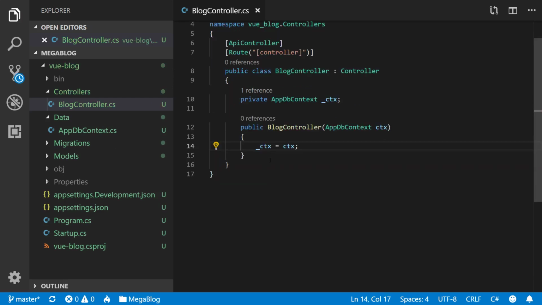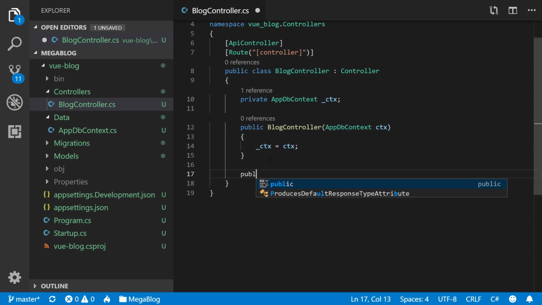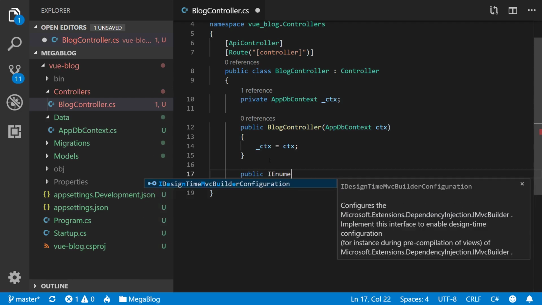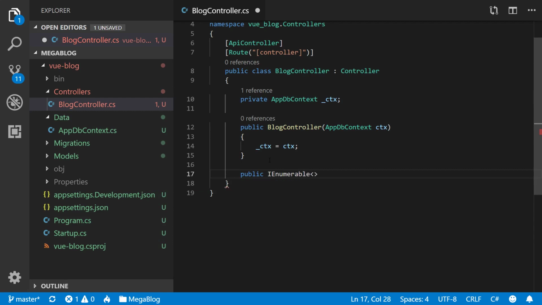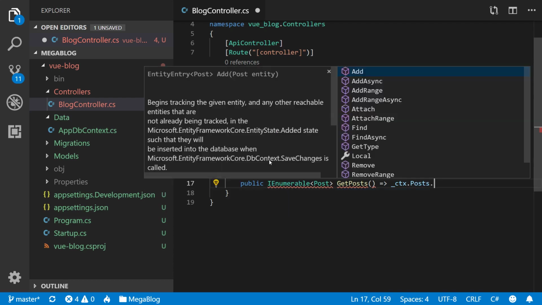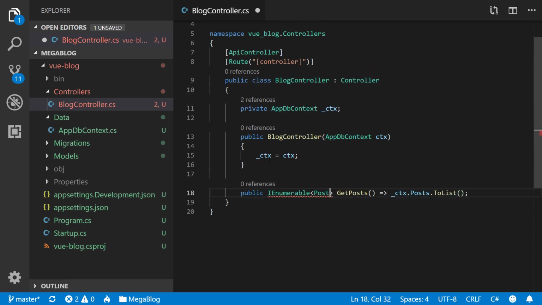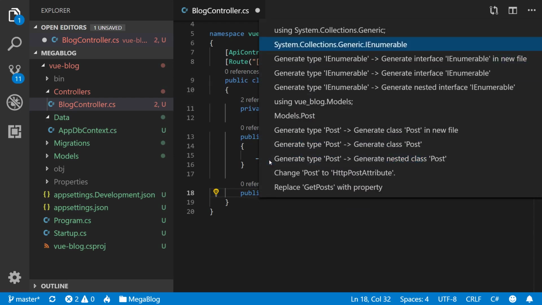So, and now I want two methods for displaying a list and for retrieving a specific blog. So let's go ahead and say public, not action results, sorry, I'll start with an IEnumerable. And I'm going to specify a post here. I'm going to say GetPosts, so this is going to be returning multiple posts. And for this, I will need to go into my context posts and just call ToList. So I will need to import LINQ, I will need to import my post and the collection generics.